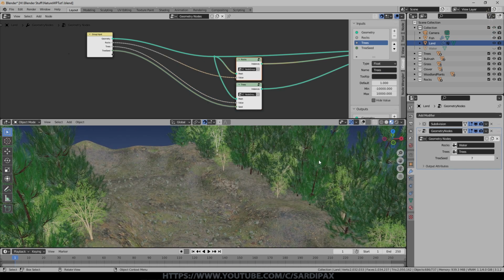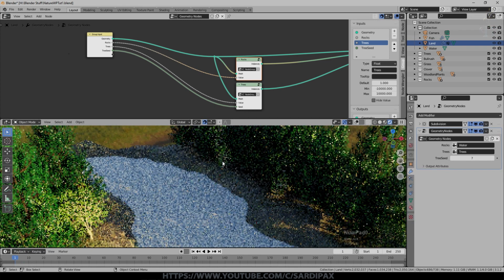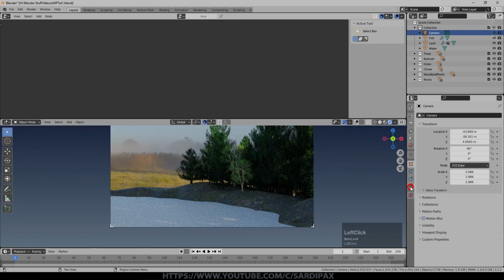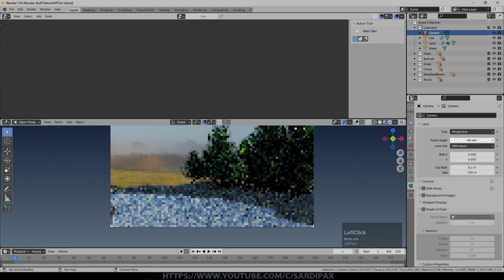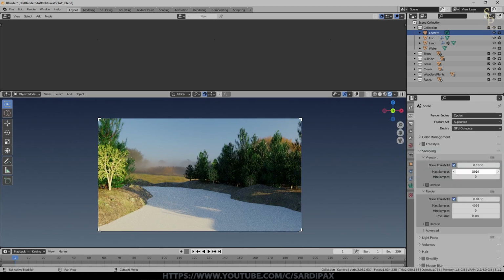At this point, let's set the water up a little bit. So we'll turn the water back on, go to rendered view, and look through the camera. I'm just going to reduce the focal length of the camera a little bit so we get more of the scene. And we'll go to the settings and turn viewport max samples down to 64 and 128 for there, just so that it renders a bit more quickly.